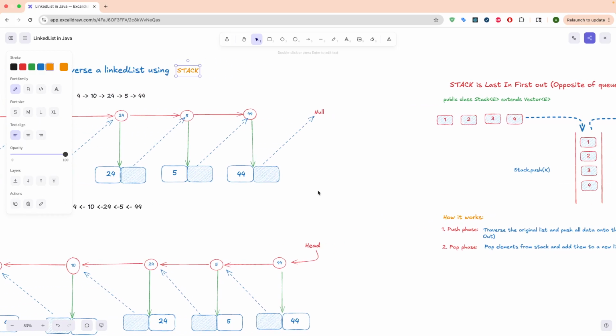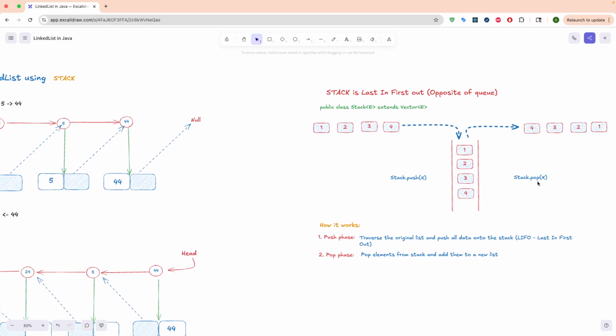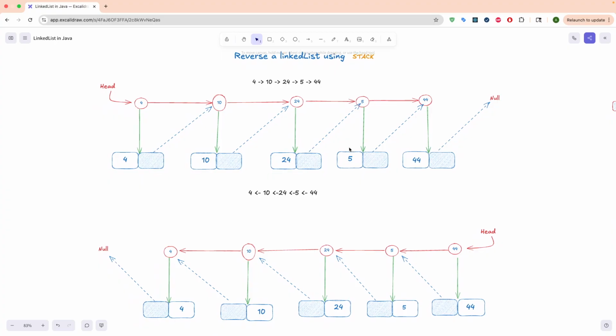We'll get to that part, but before that, why are we choosing stack? It's a perfect way to reverse a data stream. For example, we have data with elements 1, 2, 3, 4. We push all these elements individually and we pop them back out. As a stack is last in, first out, the element that is pushed first is the last one to pop out. This way, we get the elements in reverse order, and this is the same principle we're going to use here to reverse a linked list.